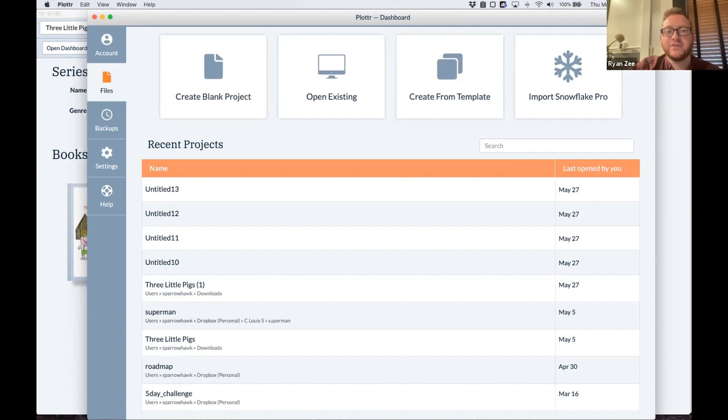Someone else asked, is the plan for the web version to sync with desktop and mobile? Yes, that is the plan. And we are very excited about that.